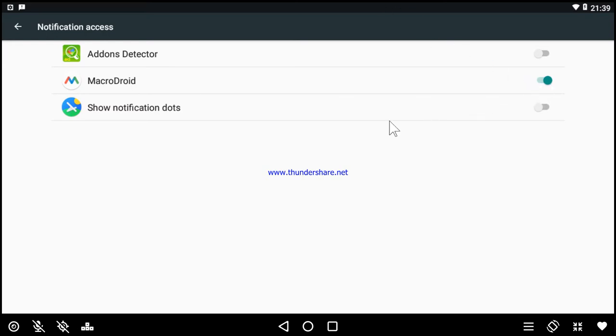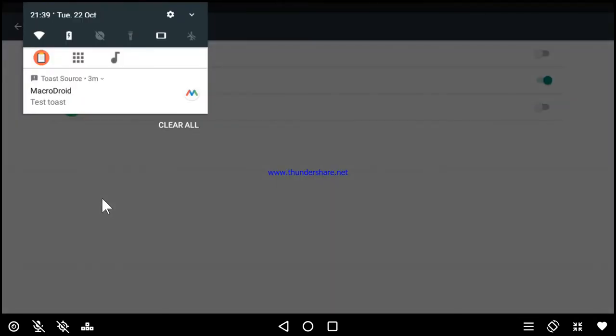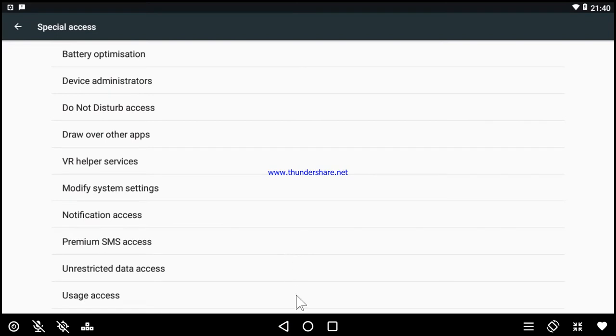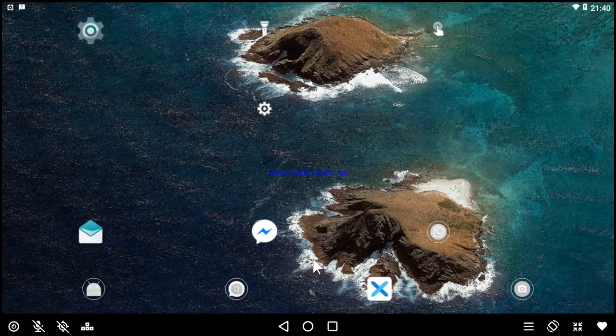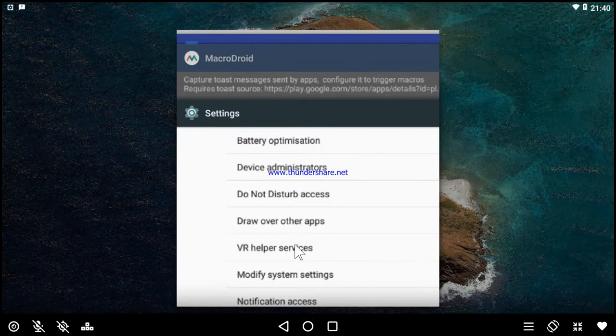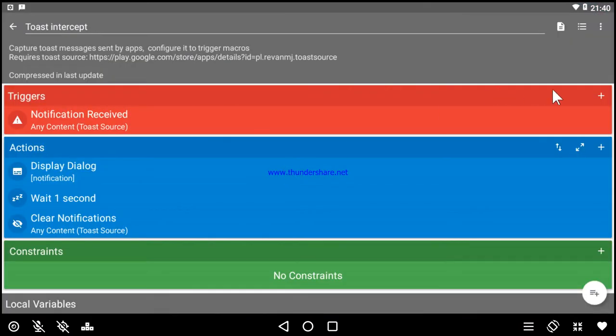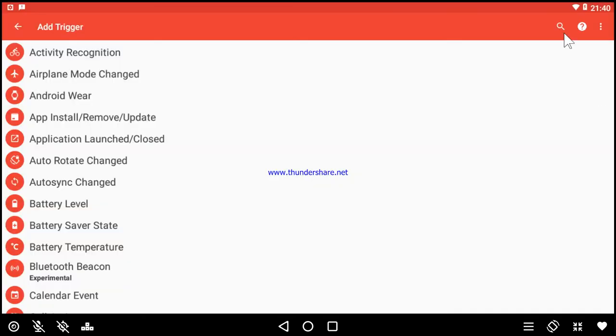If it hasn't got access to your notifications, how does it know that there's been a pop-up here? Well, it doesn't. So there we go, that's on. So that now knows that we're ready to work with notifications. So the way that I configured it, I've gone the plus button and then search.